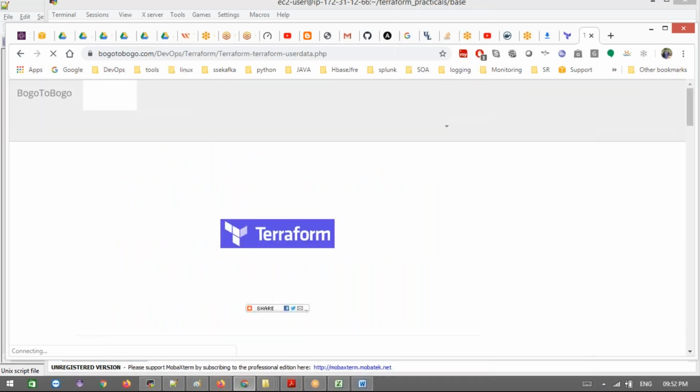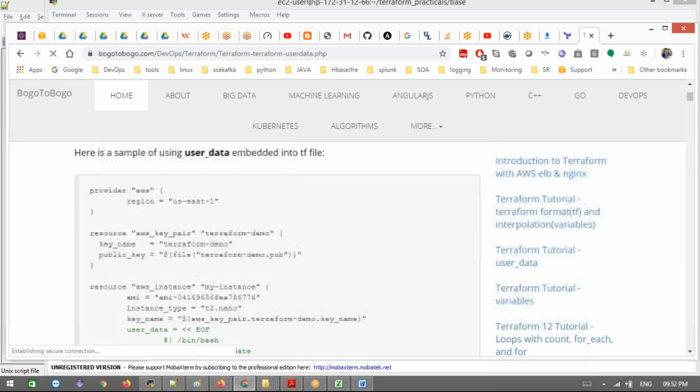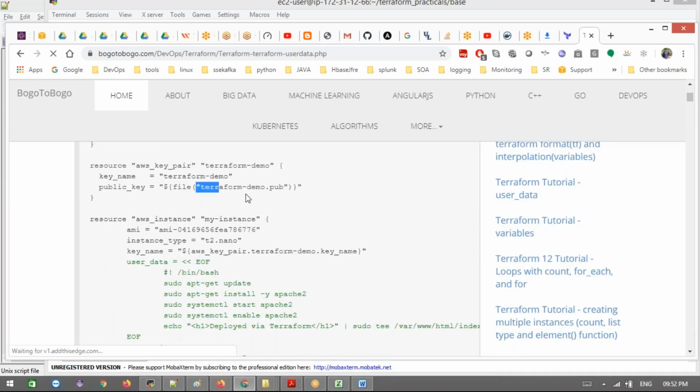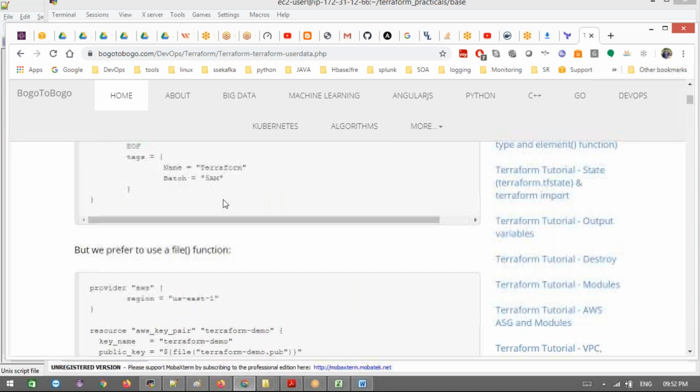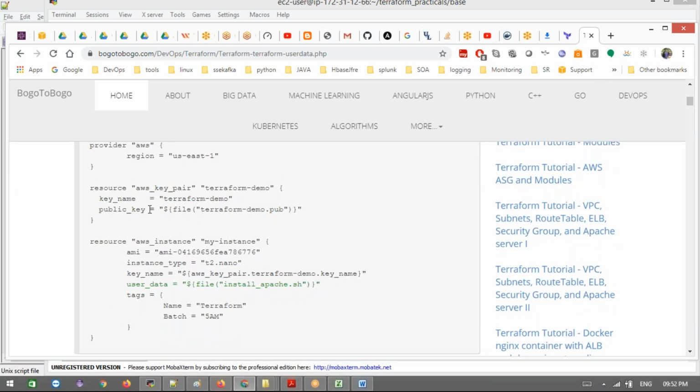We can put all the script into one file, and that file data we put here like this. The file name we can put like this. You can use the file function also there. It's a public key, but we can use it for user data or whatever. The same file function here. Whichever file you want to load, we can load and execute there like this. See here.